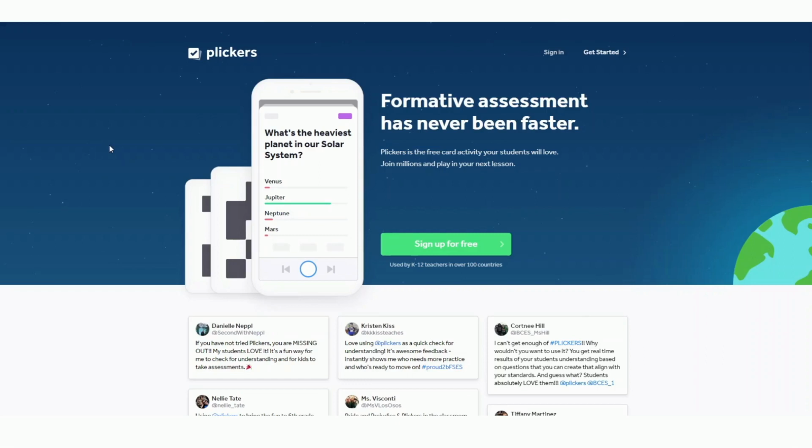So for digital formative assessment, I want to recommend something that maybe people aren't familiar with. I know Kahoot is out there. Socratic is out there. There are a lot of different digital assessment tools. So I wanted to share something a little different. And the one I wanted to share was Flickrs.